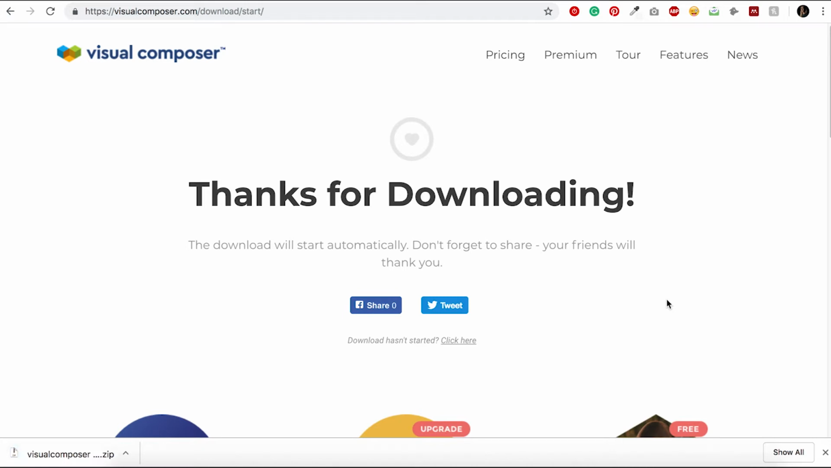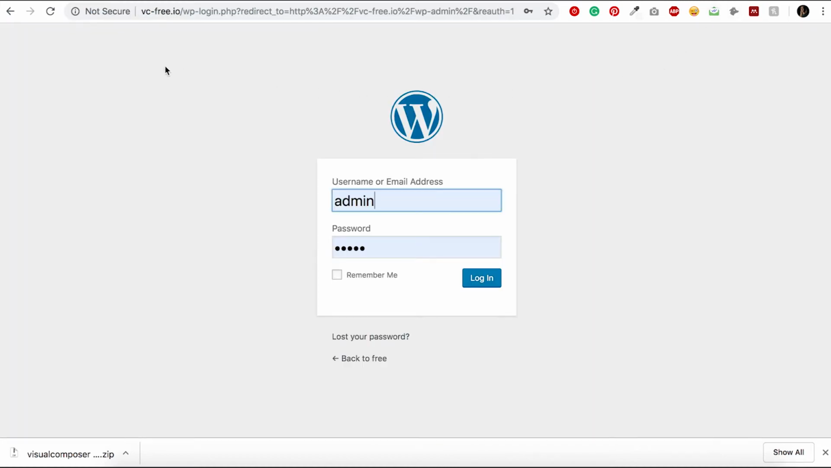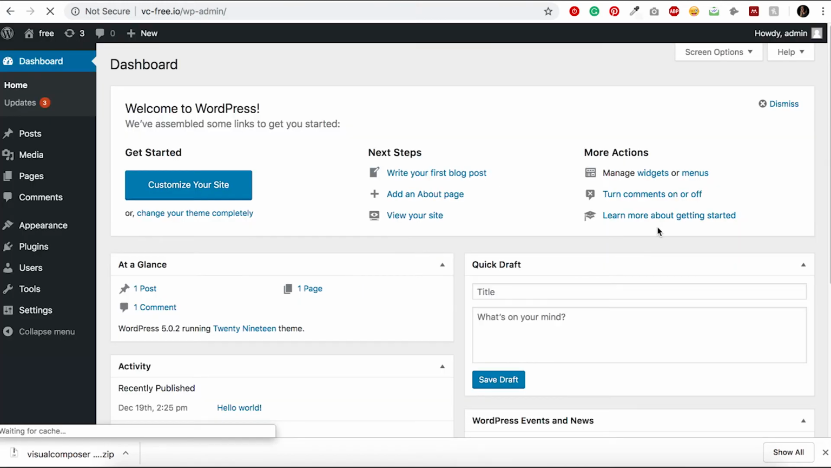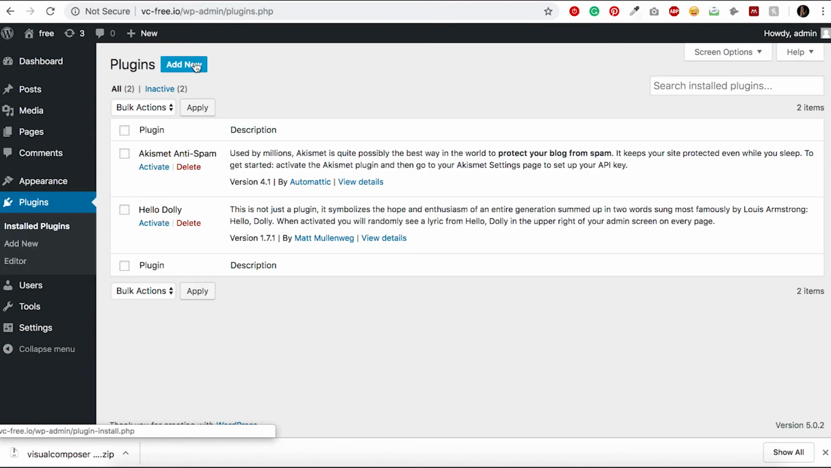The following step is going to your WordPress admin panel. So type in your website /wp-admin and log in with your WordPress credentials. When you're logged in, navigate to the plugins section and click on Add New and then on Upload Plugin.